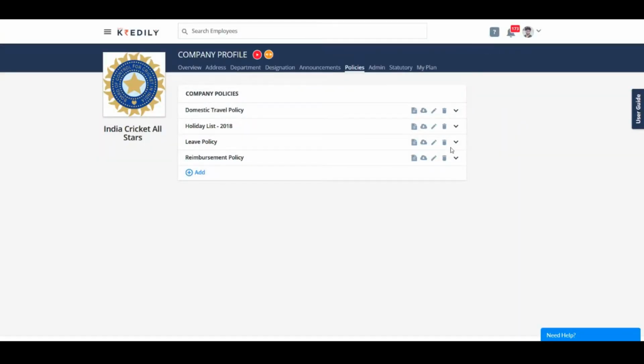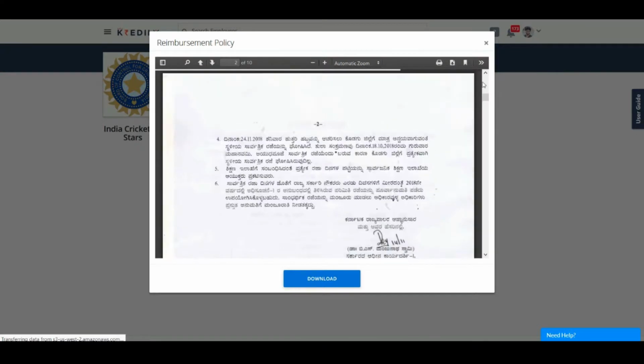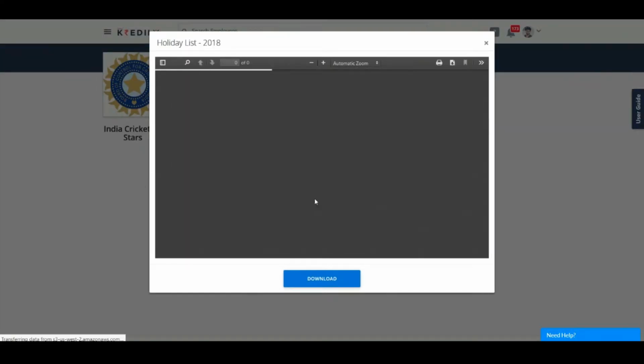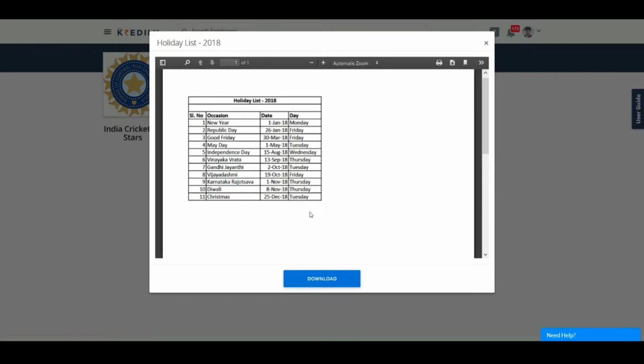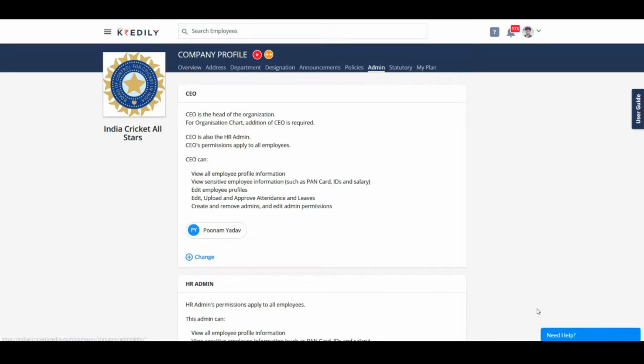This is as per what has been declared by the government. And this can be viewed by every employee. All the documents that are uploaded by an HR administrator can be viewed by employees. HR administrators can also make changes to the already uploaded policies as and when required. That's everything about it.